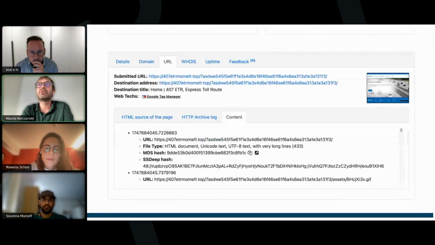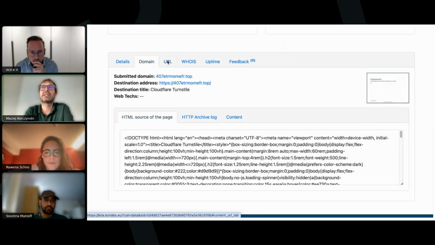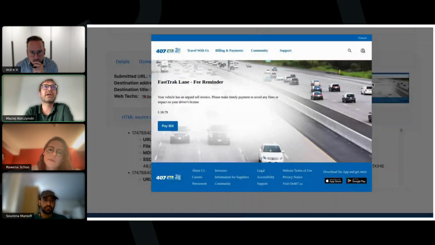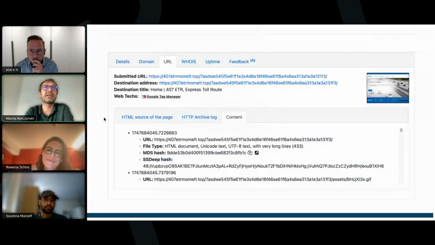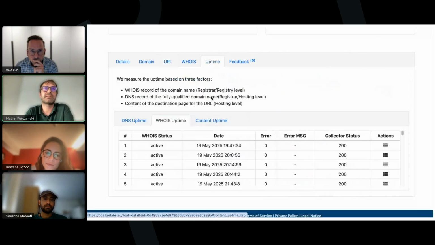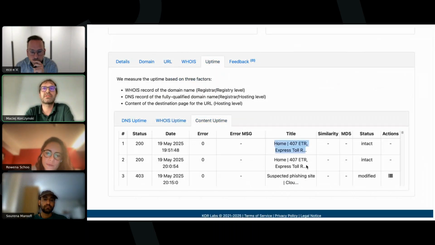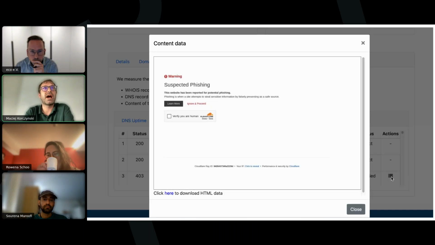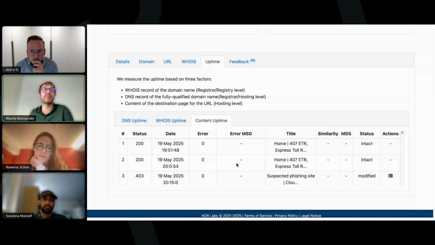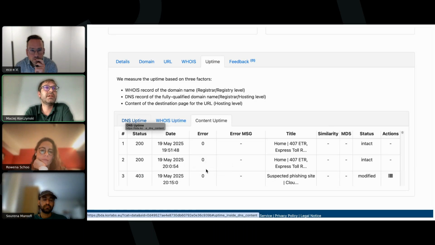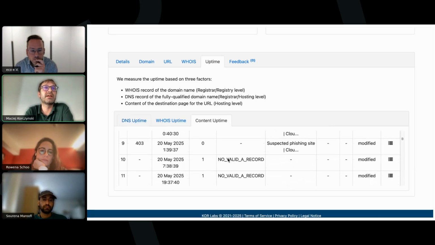Now let's move to another example. So let's take a look at the screenshot of the URL. It's an unpaid toll invoice, a phishing website. Let's take a look at the uptimes. Let's start with content. In the first 2 measurements, we see that the website is up, and at measurement 3, we see that it is suspected phishing, and this website is served by Cloudflare.